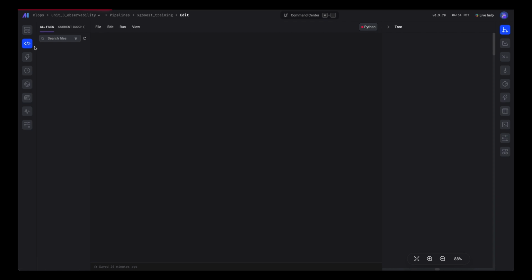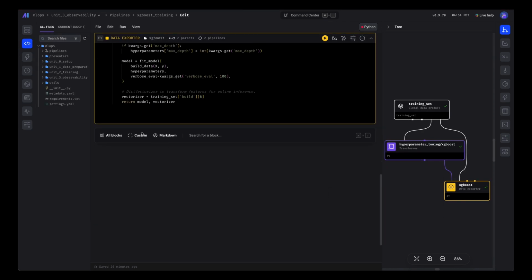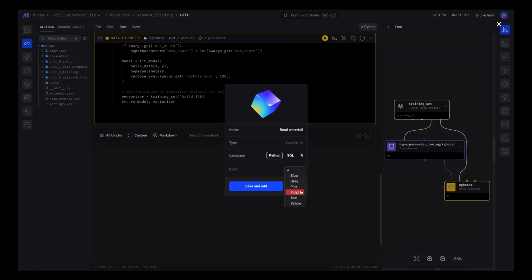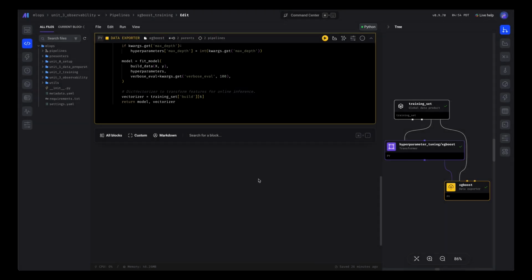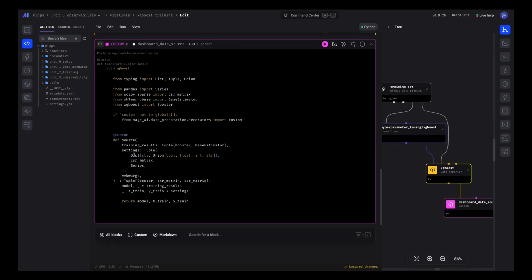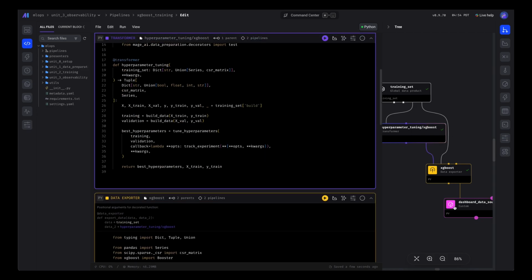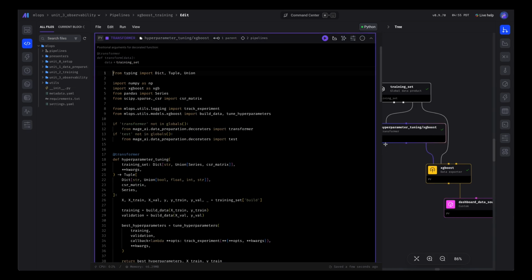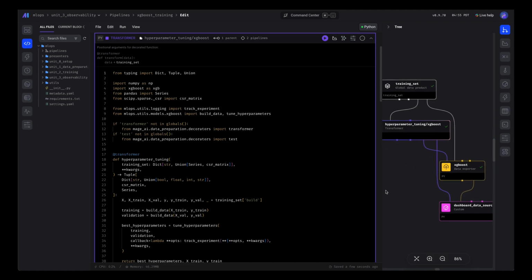Before we start, we're going to add a block to this pipeline that outputs the data that we want to display in our charts. Let's call it dashboard data source. And in here, we'll pass down the model from the training block, and we'll pass down the data that was used. We'll take the data from the hyperparameter tuning step.